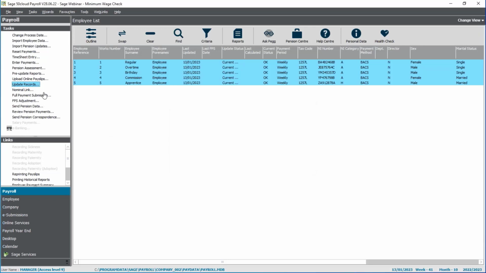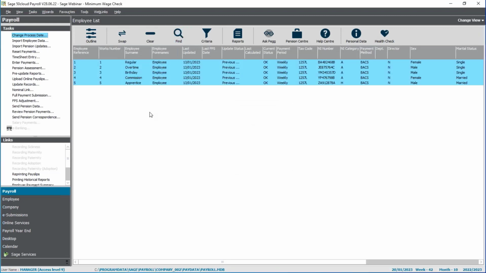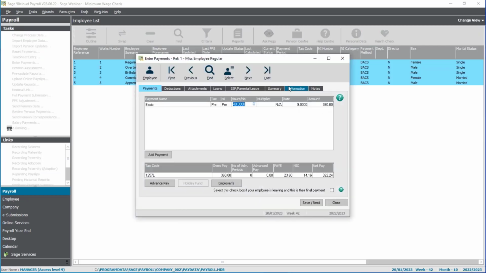And then you would submit your FPS in the usual way. But if we jump forward a week to the 20th of January, I'm just going to go through the full pay run just so you can see the effect of any of those previous adjustments. So going back into the enter payment screen, you can see it's retained that £9 that I put in.